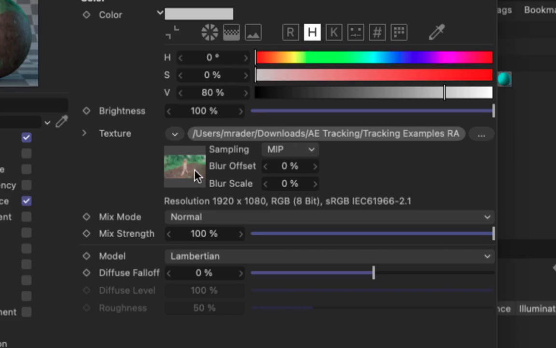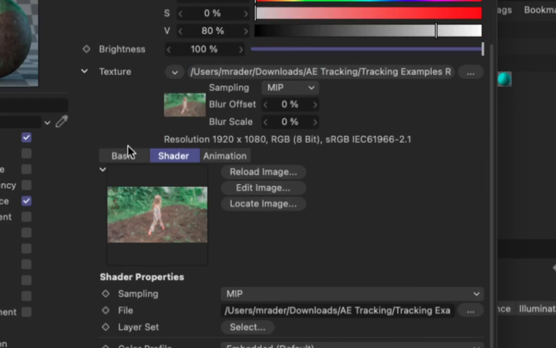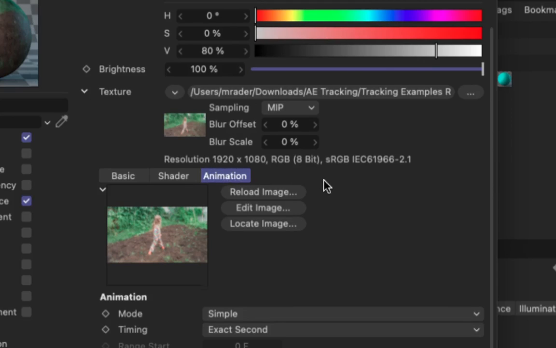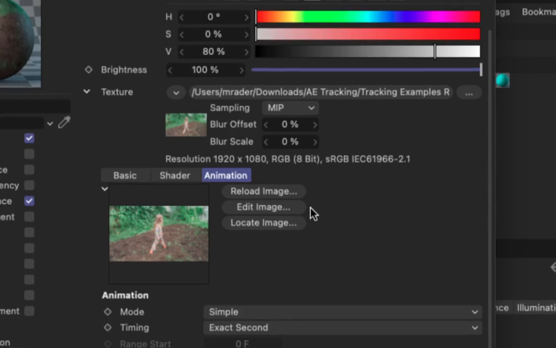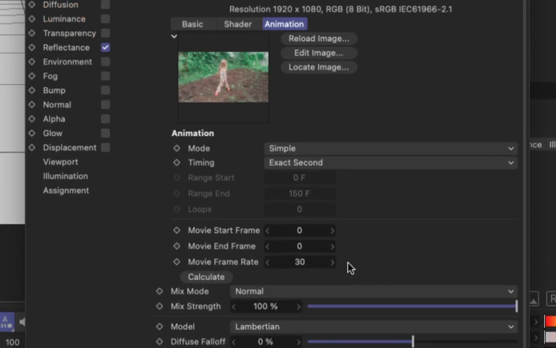Okay, so on the left side where it says texture, click the little drop down caret. We need to tell this that it's an animation, it's a video, it's an image sequence. So click animation, and then if you scroll down to the animation section, there's a little button down here at the bottom underneath where it says movie and stuff. Click calculate. This is going to calculate how many frames it is. This will actually turn it into what we call a video texture.